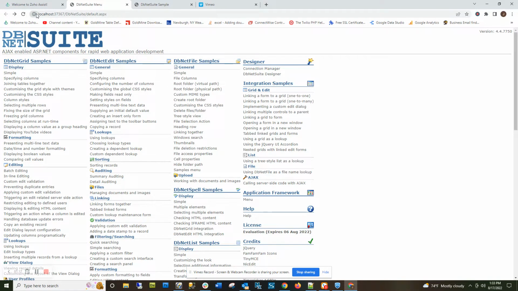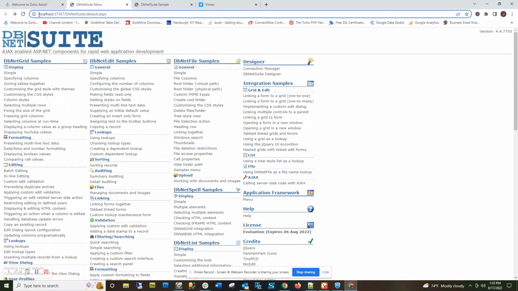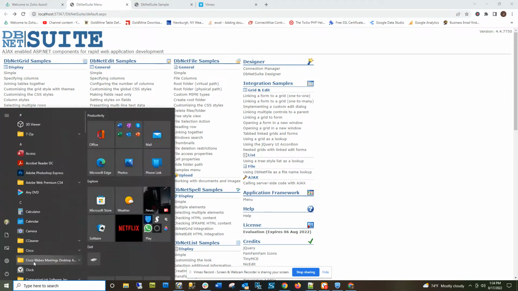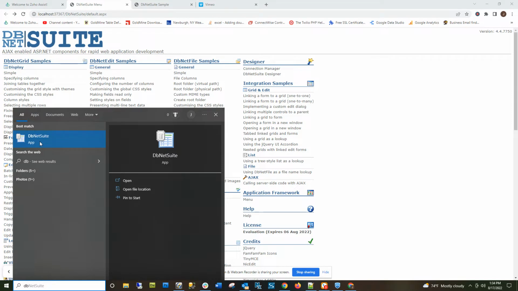So this is something I have installed. You can see here in my web browser, localhost. Localhost means that it's my computer. It's hosted here. They give me a dynamic port, and then this is the root folder for this application. If I close this all out and I go to start and type in DbNetSuite, you can see this is the application here. It's installed on this computer that I'm on, but this could certainly be hosted on your server in your office, or it could be as simple as I have here, installed on my computer. But this is not a cloud application.